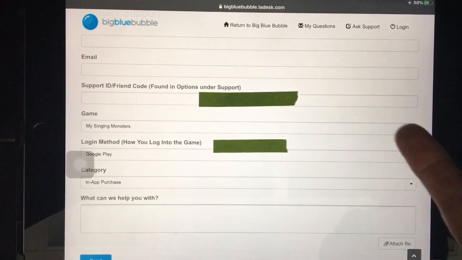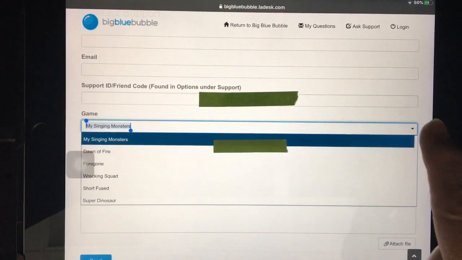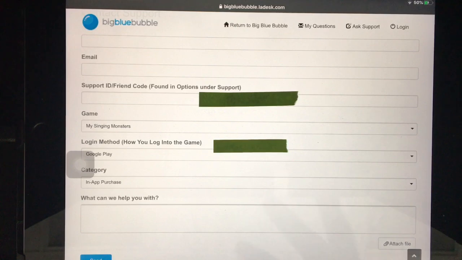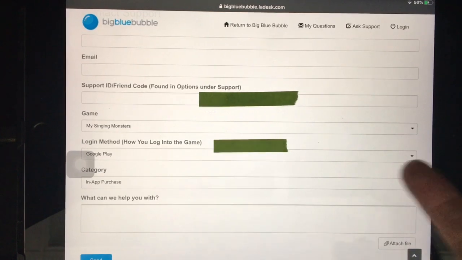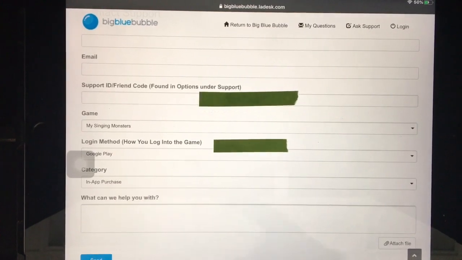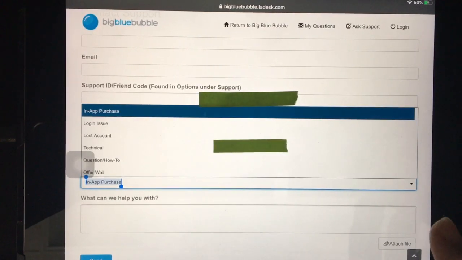Tell them which game it is. They've got many games that they support or that they have created. And then what is your login method? Choose that. And then category. What's the issue that you want to talk to them about?